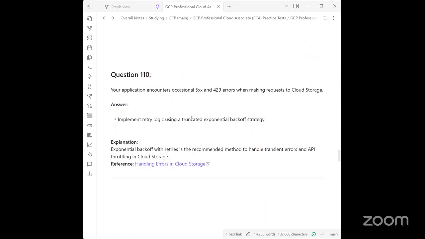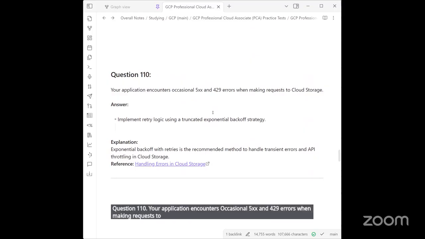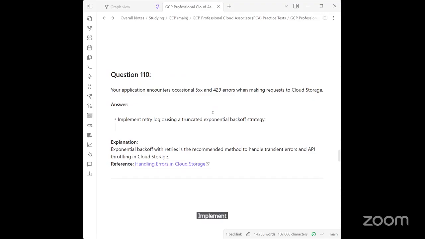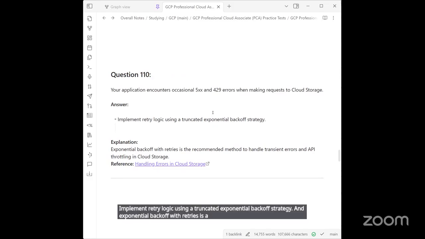Question 110. Your application encounters occasional 5xx and 429 errors when making requests to Cloud Storage. Answer. Implement retry logic using a truncated exponential backoff strategy. Exponential backoff with retries is a recommended method to handle transient errors and API throttling in Cloud Storage.